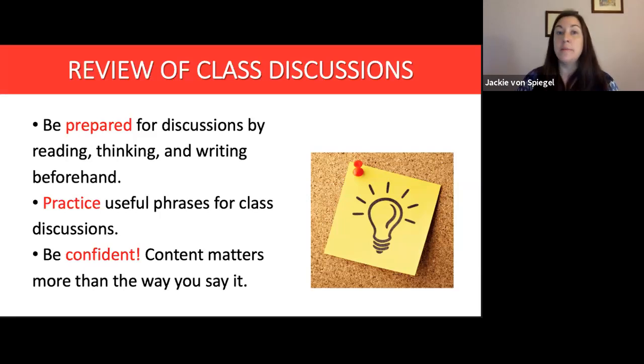And if you feel like a better way is to type it into the chat instead of saying it audibly, that's okay too. That's a perfectly fine way in online classes, so it can actually be a benefit.